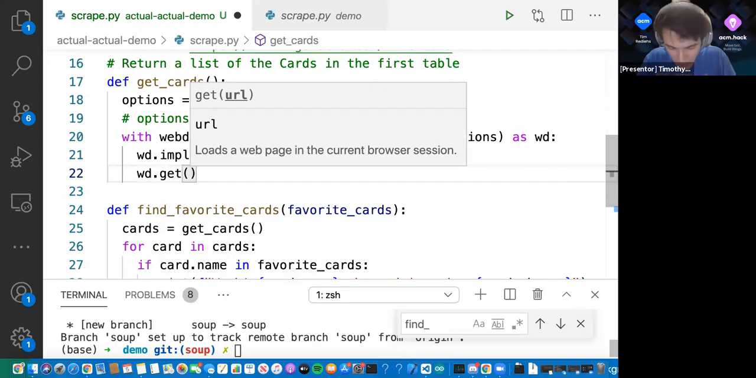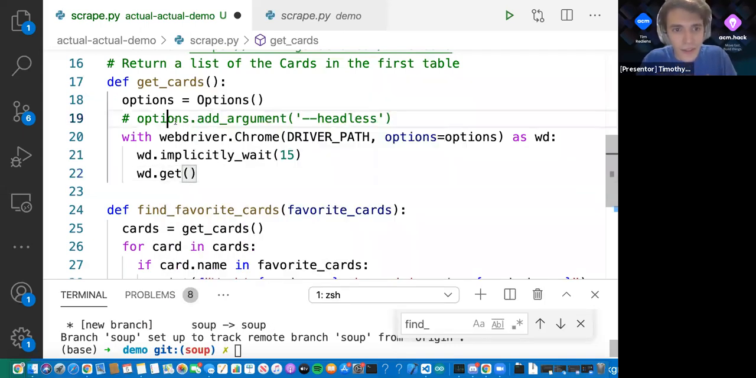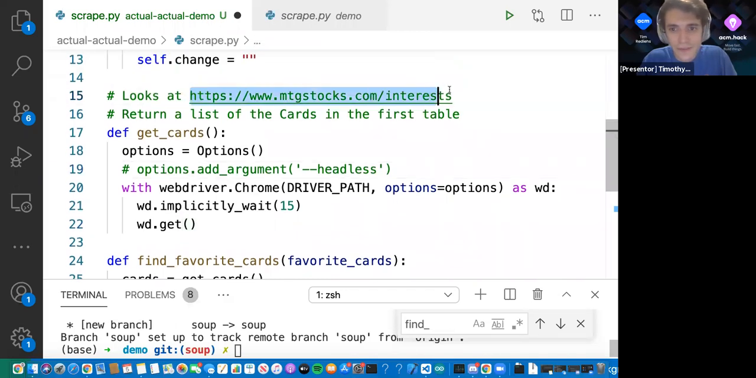After that, we're going to get the page. So this is this URL. I'm just going to copy it from here.